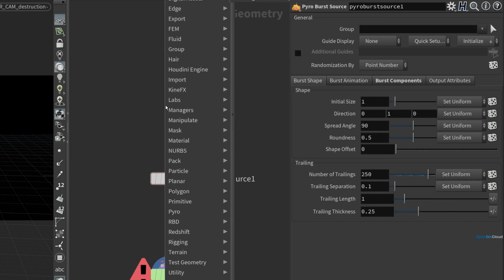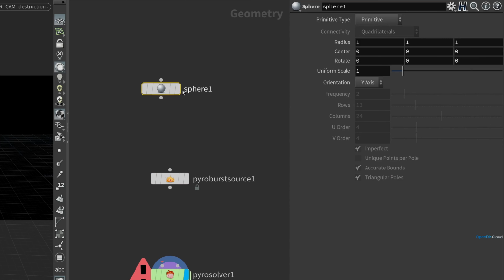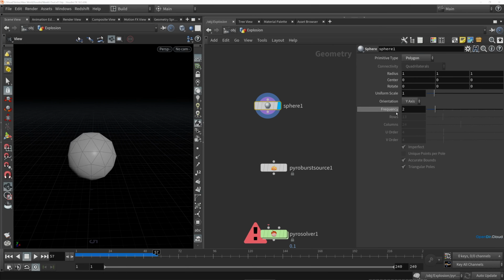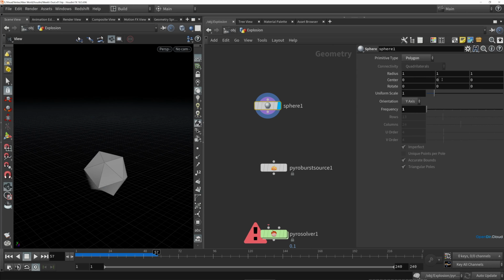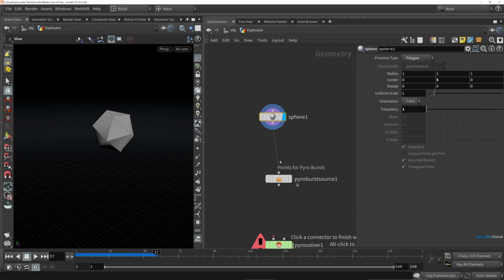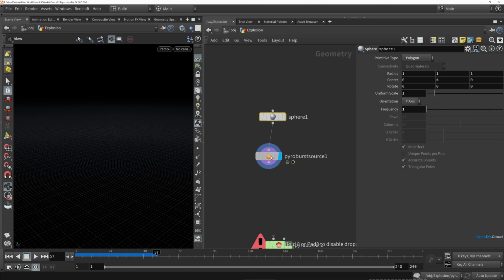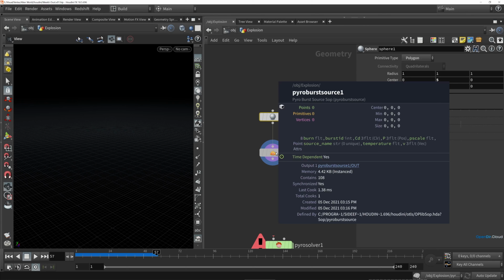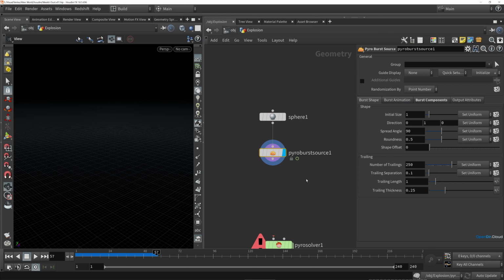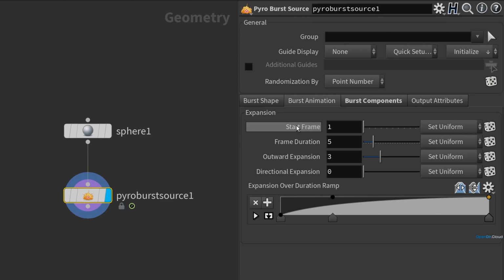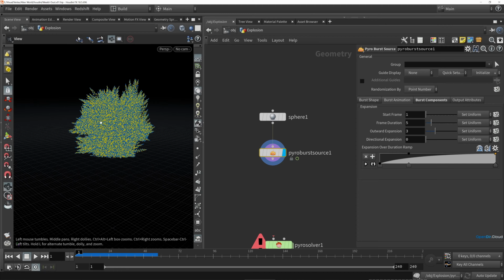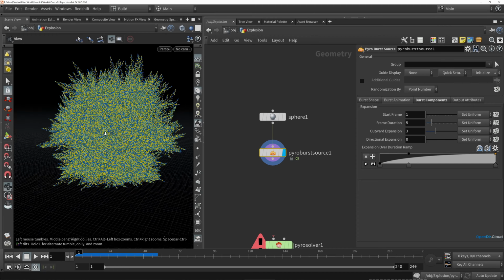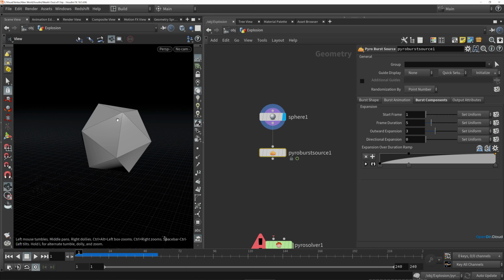So just for the sake of example, let's drop in a sphere, and I'll turn that sphere into a polygon. Let's make this very low res because we don't need a ton of different points for this demo. And now if we pipe this sphere into the pyro burst source and display that source, you don't see anything right away because these bursts are animated on over a certain amount of time. And they have a start frame. You can see start frame is 1 right here. So if we go back to the first frame, then you can see we have all of these bursts that are happening at all of the different points on the sphere.